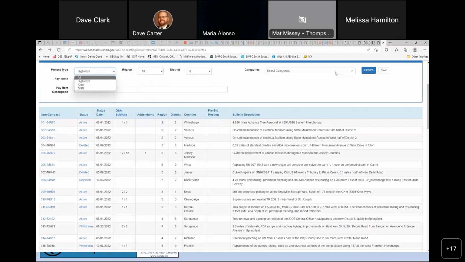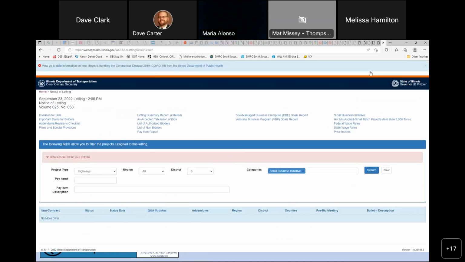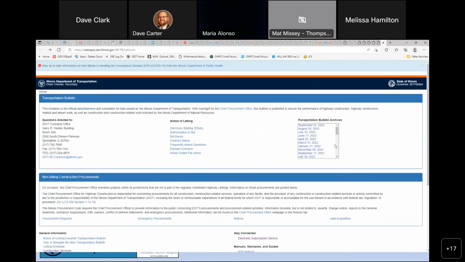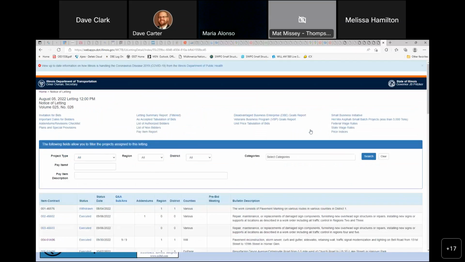When you go over here under your categories, there is one down here at the bottom. It's called Small Business Initiative. So I'm going to do a search on that. The reason I want to show you that, there was none that last letting. Okay, let me find one where it does show one. Let's go back to August.